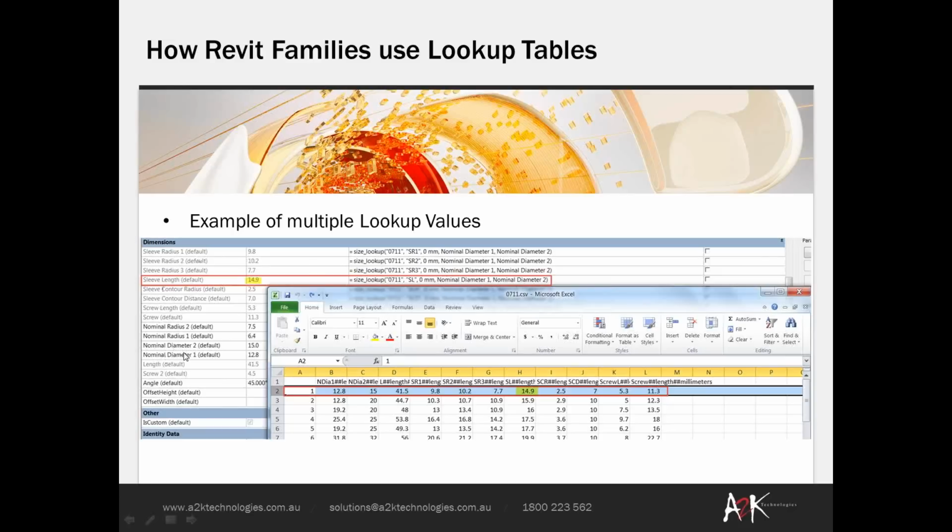So in this family, if we come down here, nominal diameter 1 is 12.8 and nominal diameter 2 is 15 there, okay? So in this CSV file, in the lookup table file, it looks for those two values in that order. So you can see in this row it's found 12.8 and 15, okay? So it's found a match. So then it's going to report, from that row, that corresponding cell value of SL for sleeve length. So it's going to come across here to SL, find 14.9 and push that value into the family there, okay? So hopefully you're starting to get a bit of an idea of how these formulas work.